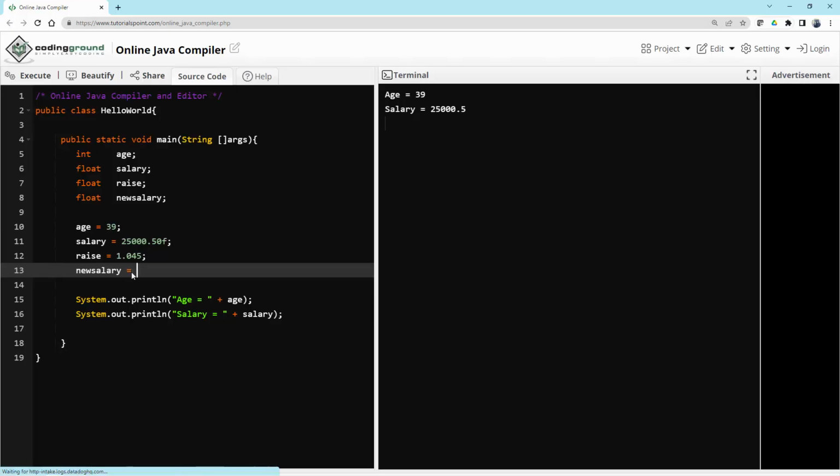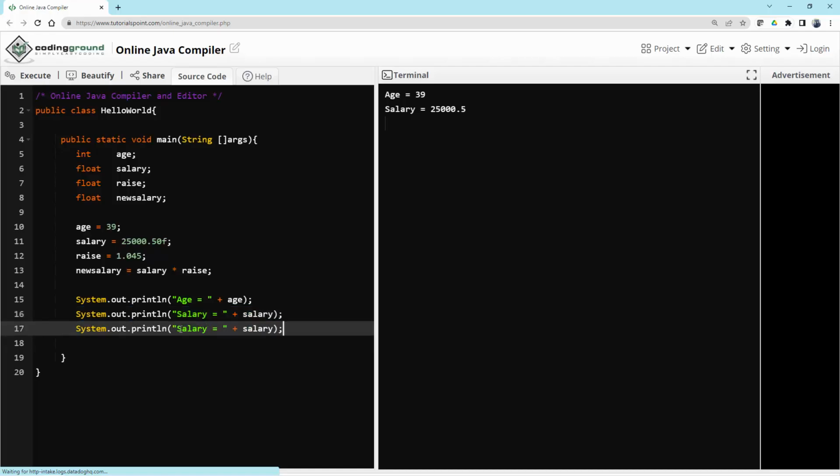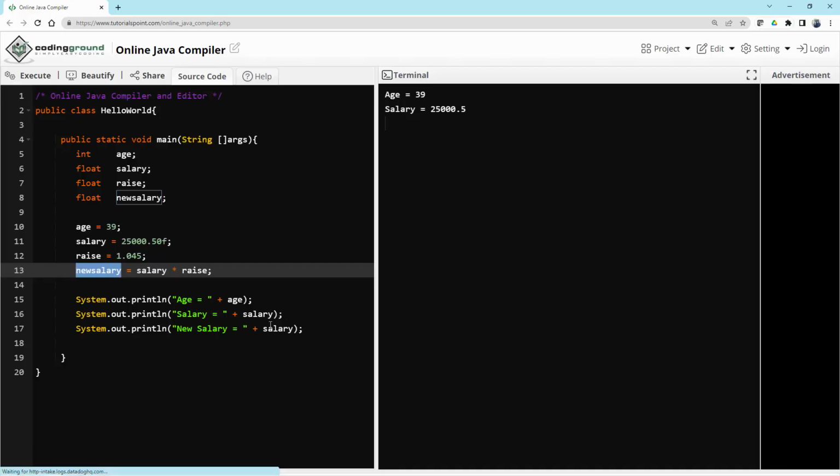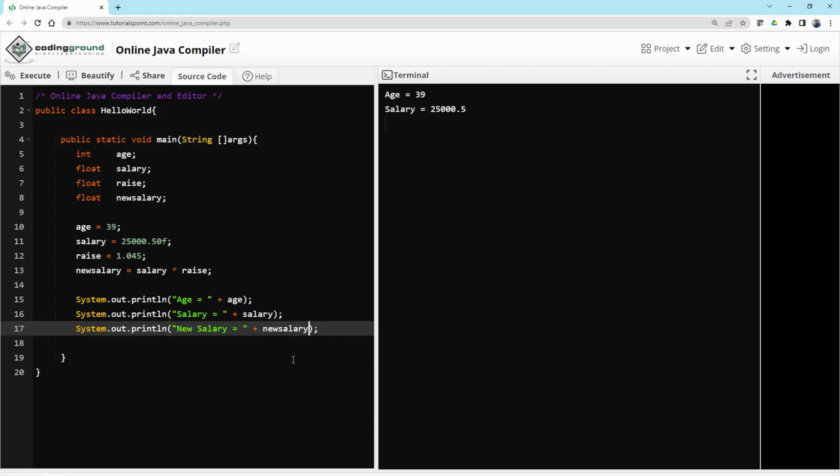Now, remember what we're doing here for line 13. Line 13 has to have on the left-hand side of the equal the same data types as on the right-hand side. So in this case, everything has to be a float. Now I'm going to copy and paste line 16, and I have salary, and after salary, I'm going to put in the new salary, and I'll paste that in on line 17. So basically, line 15 is saying what my age is, line 16 the salary, line 17 the new salary.